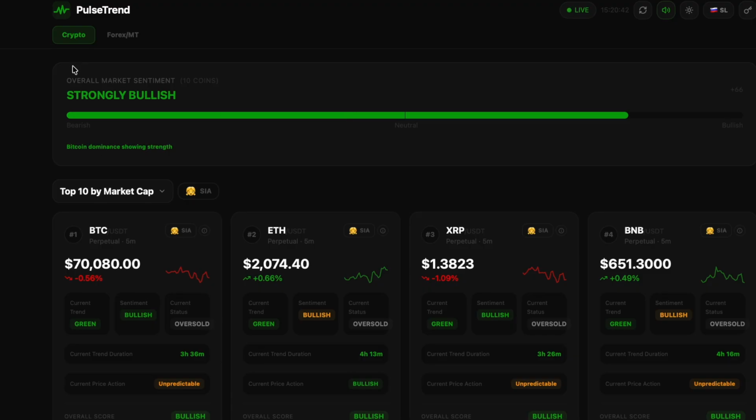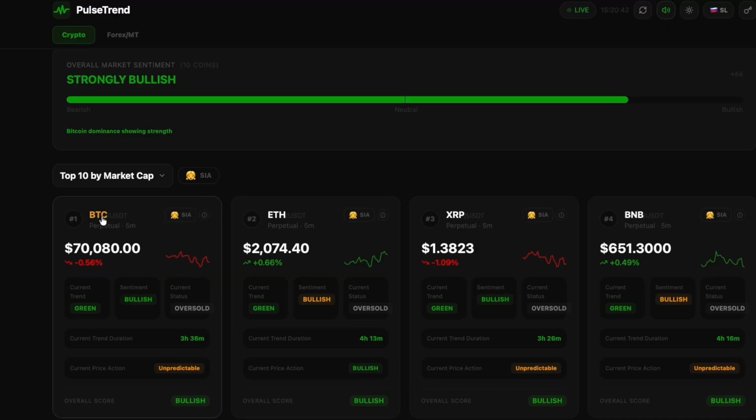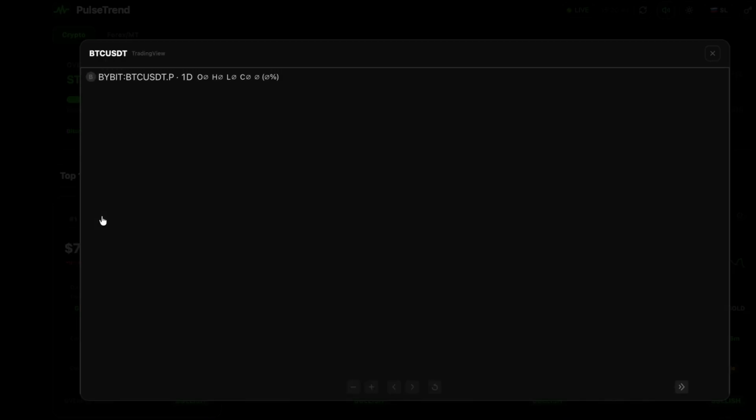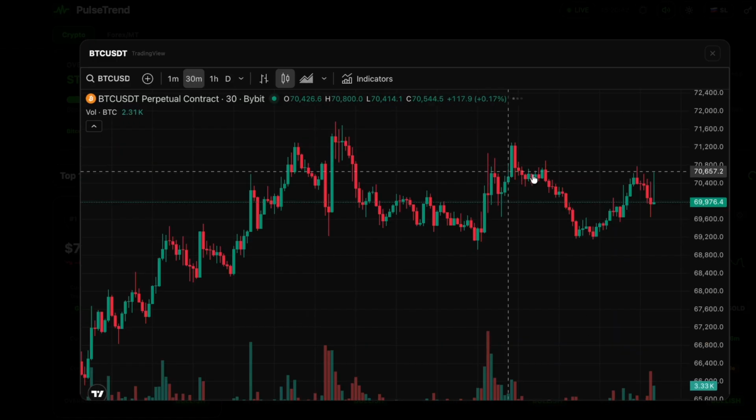So over here we have an overall market sentiment. So how does the market look right now overall based off of these top 10 market cap coins? Top 10 coins by market cap. And if you look at an individual coin, if you click Bitcoin, we also see that the chart opens up and you can just look at the chart.